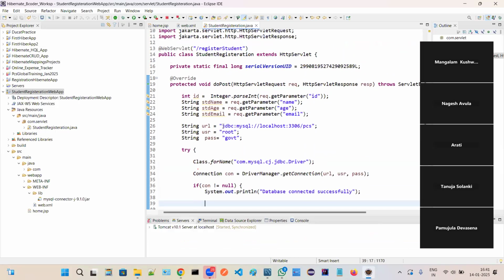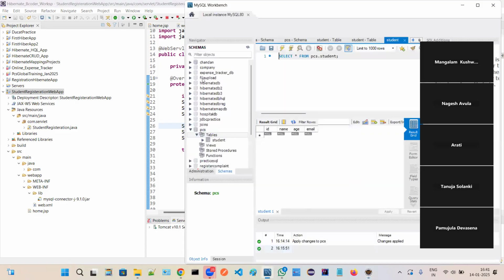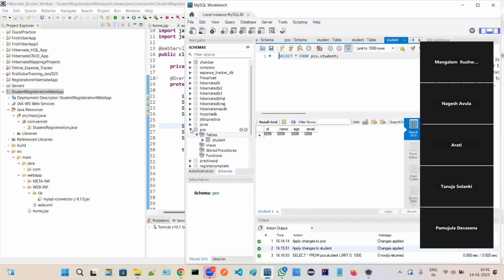See, this is the address: JDBC colon MySQL, because our database is MySQL. Localhost means this system only, and this is the port number, MySQL's default port number 3306, and PCS is our database name. Which database? The database which I have created, PCS. Inside this, a table is there. We'll talk about this later on. Clear?